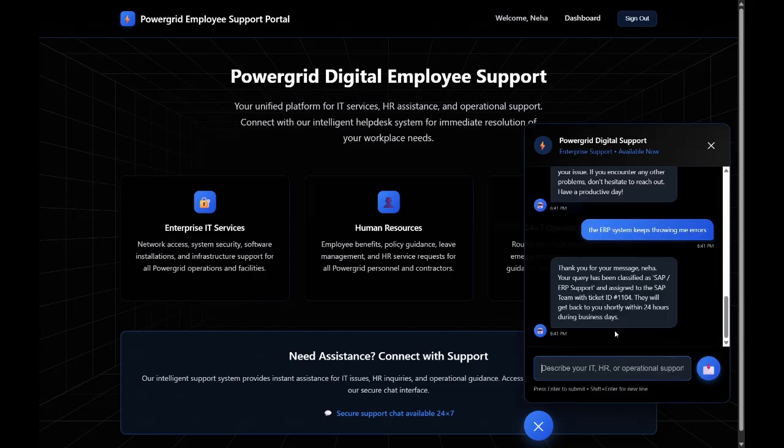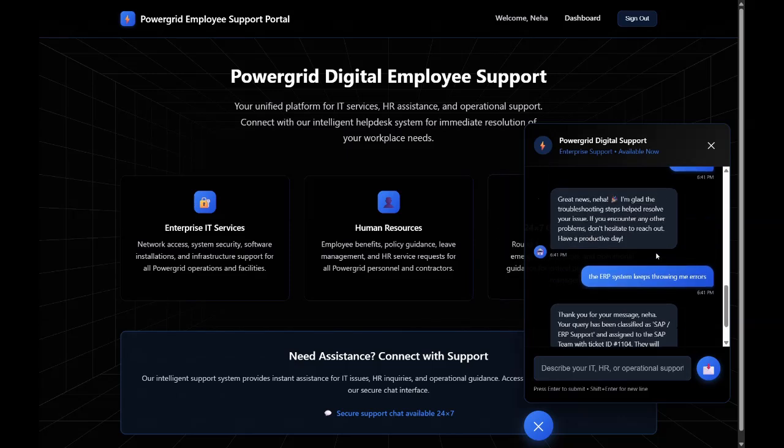Okay, so this time the system recognizes its complexity and it classifies the request as ERP and SAP support, and it creates a ticket, marks it as high priority, and assigns it to the ERP team or SAP team. And it even shares the ticket ID with Neha. It also assures Neha that the team will get back to her shortly within 24 hours during business days. This is the new path in action, the classification, routing, and ticket creation, where the problem isn't as simple as some predefined steps.